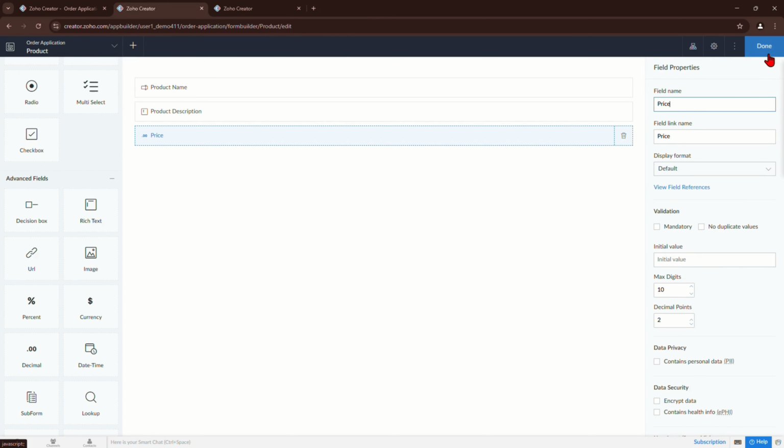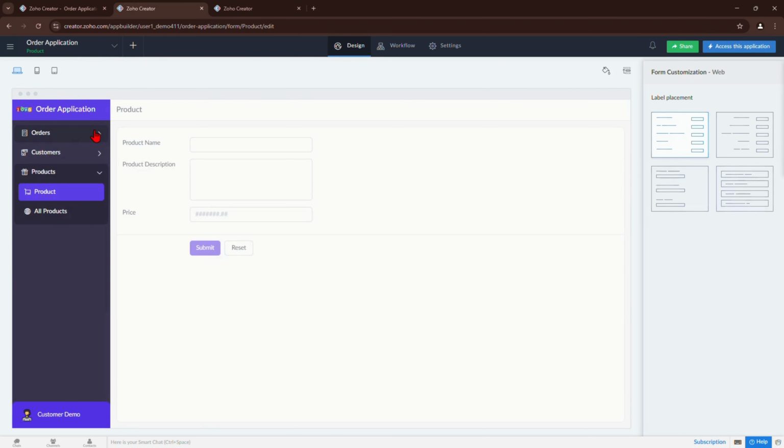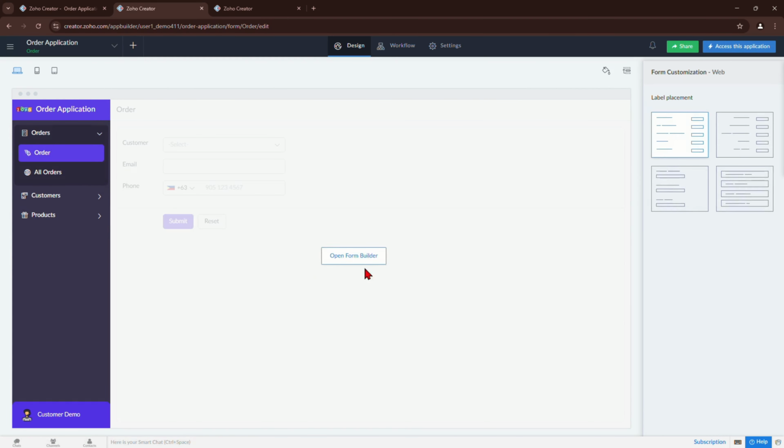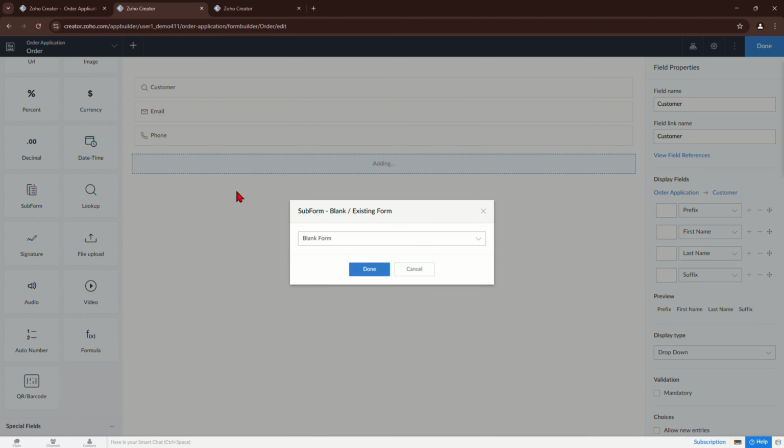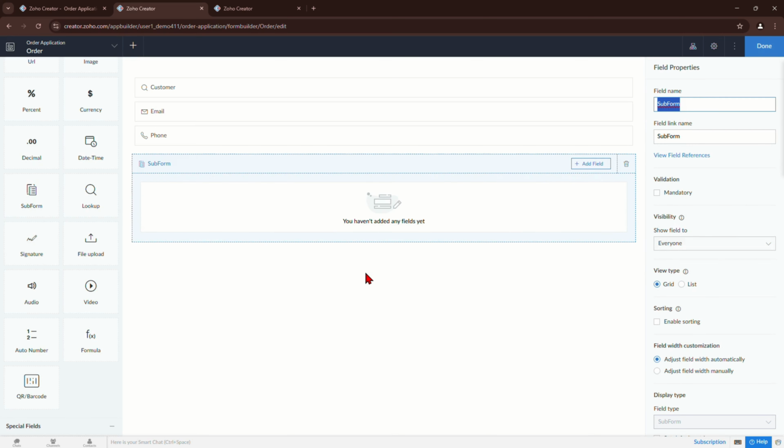Okay, let's save this one. And under the order form, we will add a subform. So this will be a blank form. This will serve as order form or order details.